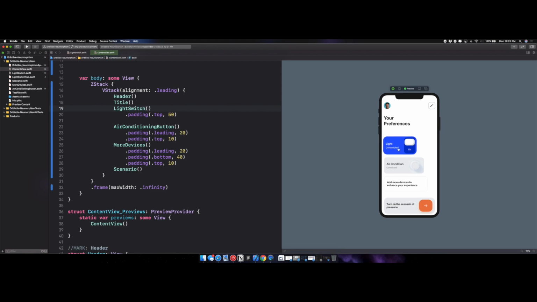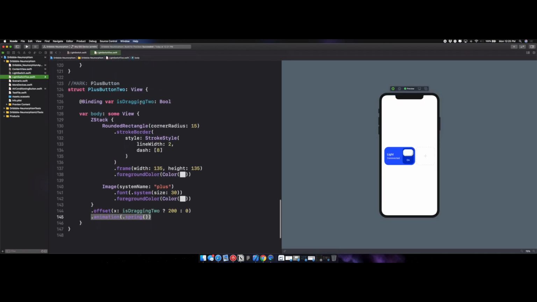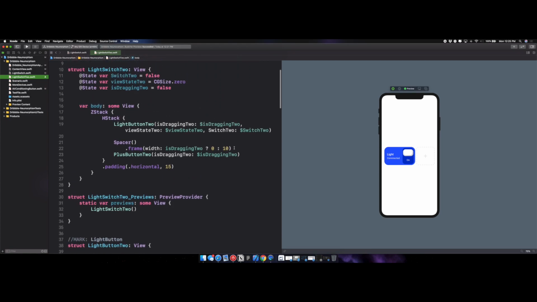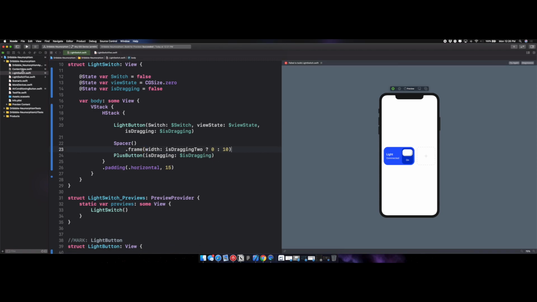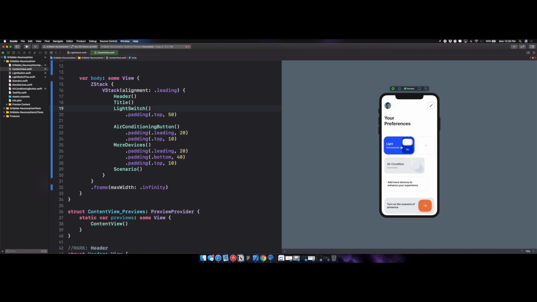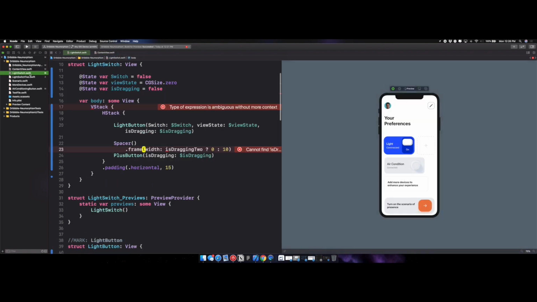But you see how there's a little, how it expands a little, right? So here's how you fix that. We go to light switch 2 here, and what we're going to do is grab this spacer, grab this frame right here. And if you do that, this should work. Oh, it's isDragging, sorry. Whoops. Perfect. Go back to content view.